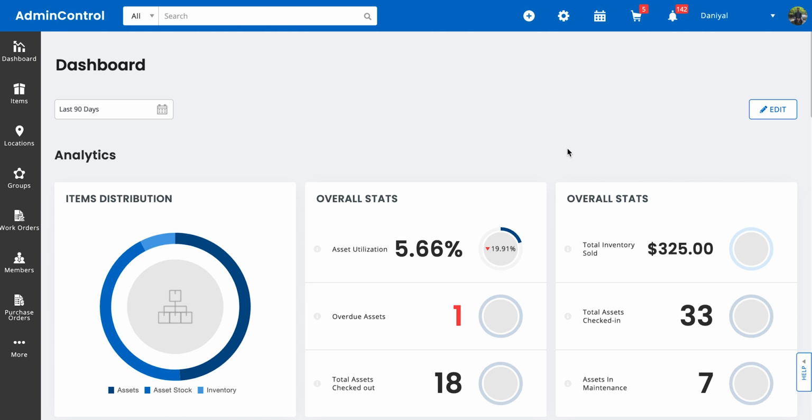Hi everyone, in this video we're going to be going over how you can add different types of items into EZO manually. So from the dashboard we have the option to quick add items from the plus icon over here. We can also choose to go to the items menu and click on assets.